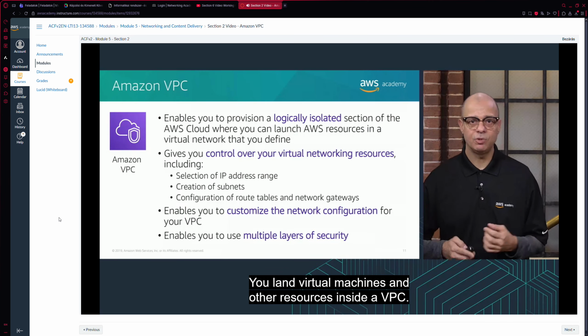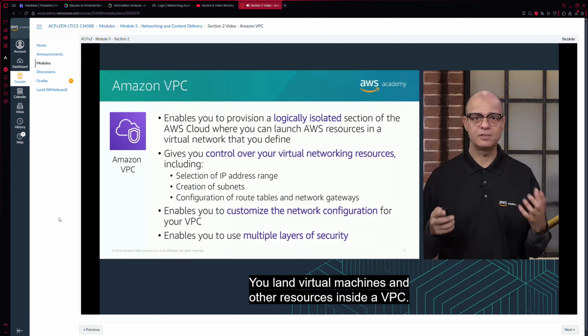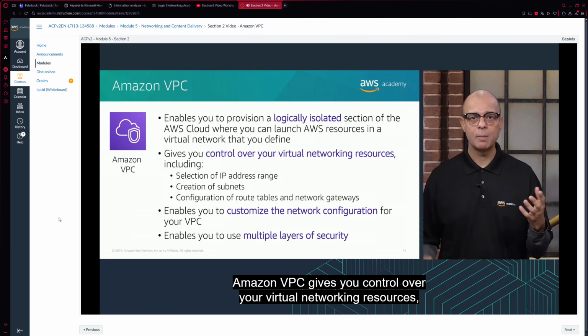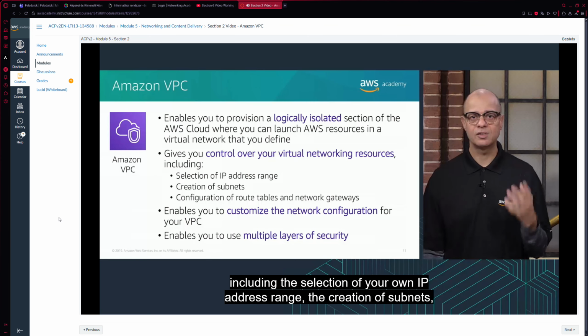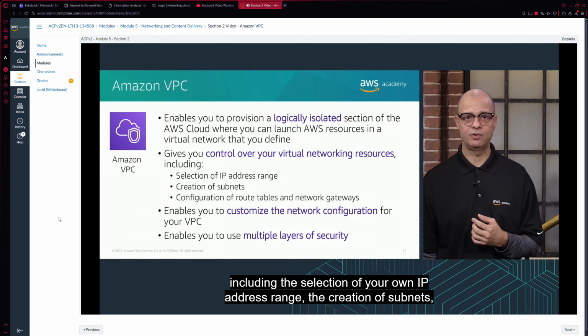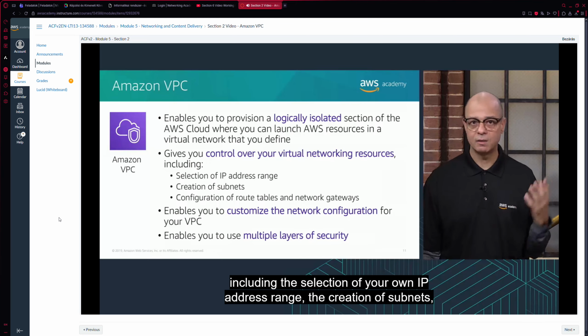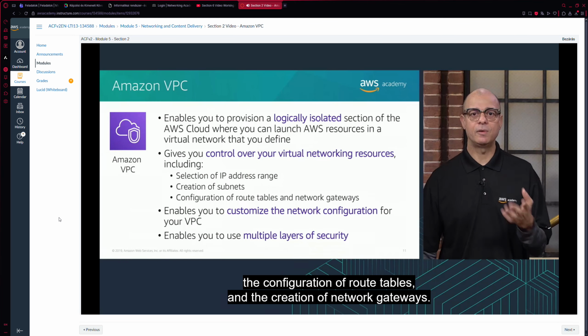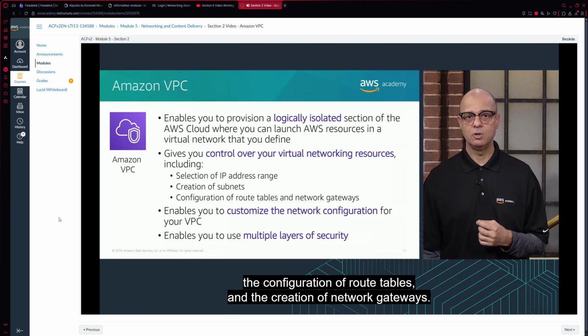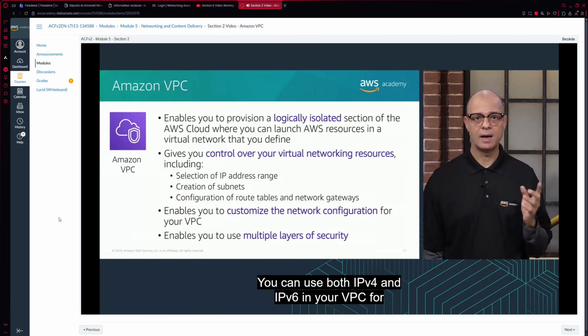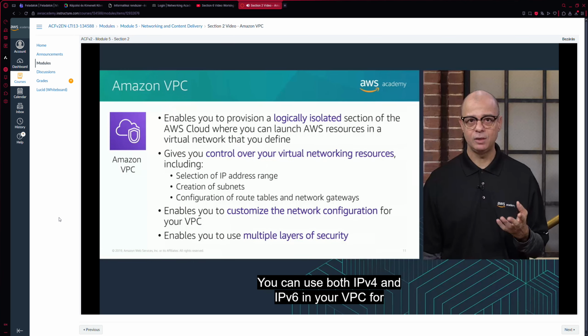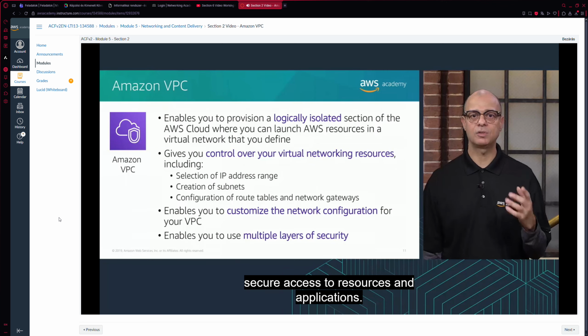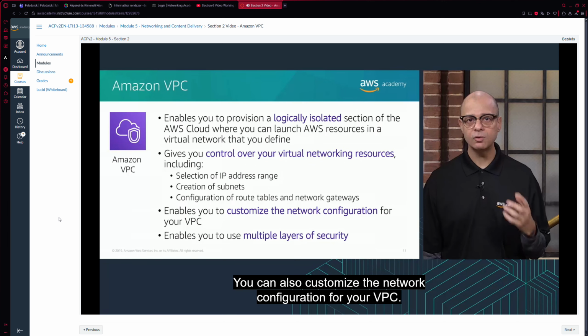You land virtual machines and other resources inside a VPC. Amazon VPC gives you control over your virtual networking resources, including the selection of your own IP address range, the creation of subnets, the configuration of route tables, and the creation of network gateways. You can use both IPv4 and IPv6 in your VPC for secure access to resources and applications. You can also customize the network configuration for your VPC.